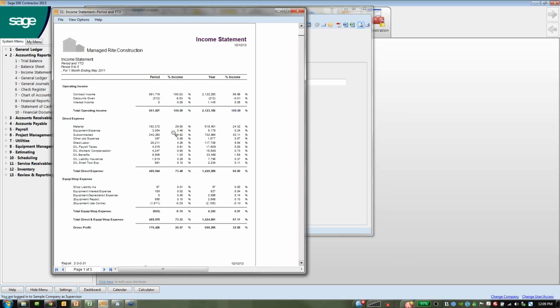And those percentages are simply calculations of the line, for example, material in this case, $192,000, divided by my total operating income of $661,000. Each one of these is simply a percentage of that line over total operating income. And why is that a good thing to look at? Well, it's a good thing to look at because it's much more meaningful when you're comparing periods to compare the total ratio. Let's look at gross profit for a minute.